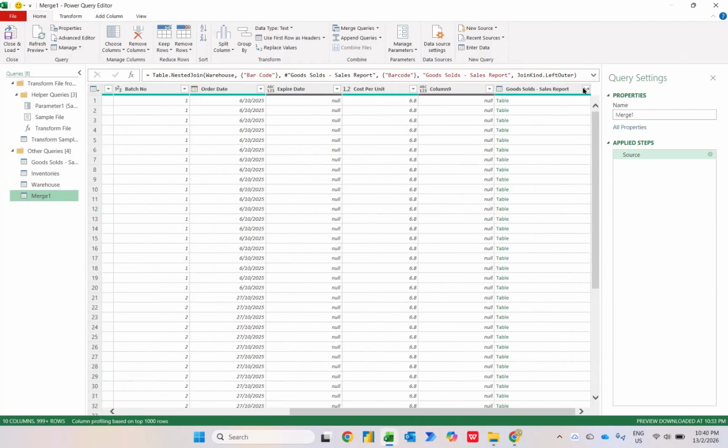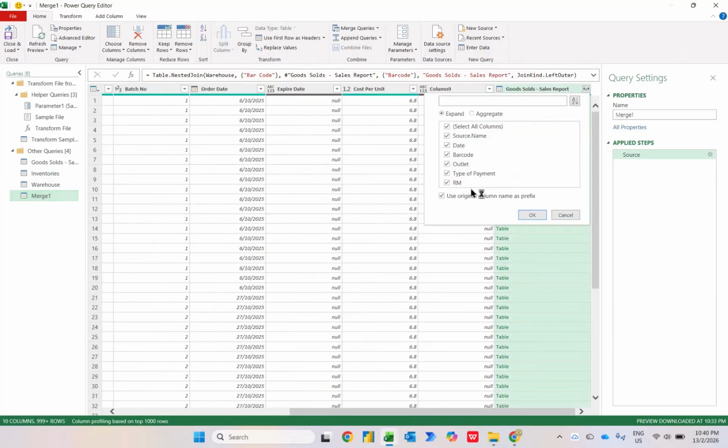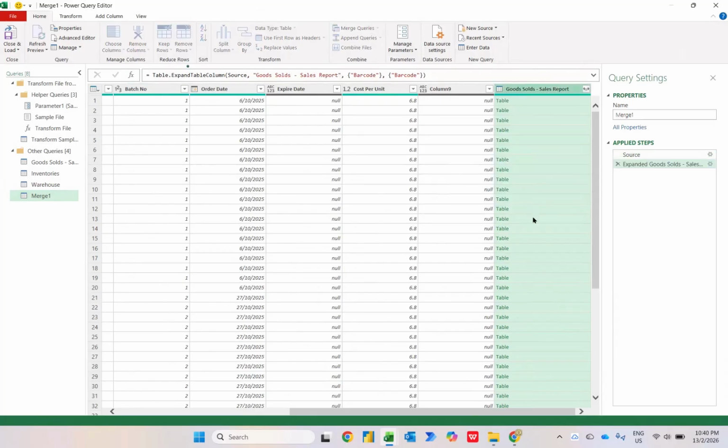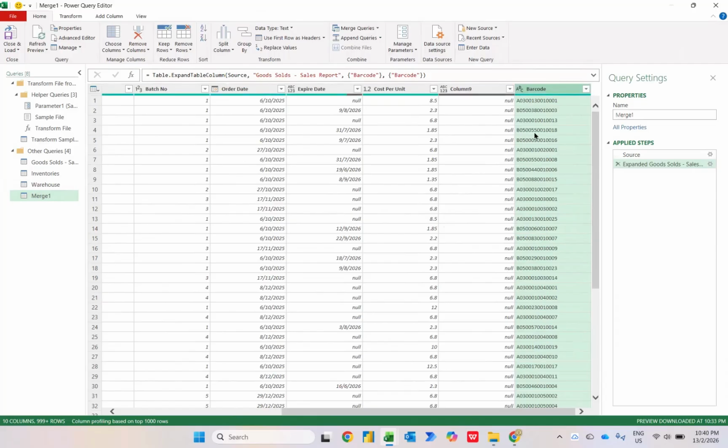And then I need to expand my table. This one is actually nothing much, it's just the name. So I'll unselect the name and unselect all, just select the barcode. And then I press OK. So what happened is they will tell you that these are the inventories that are already sold. But my manager doesn't want to know what is already sold. My manager, as an inventory controller or procurement officer, wants to know what are the inventories that are currently available.